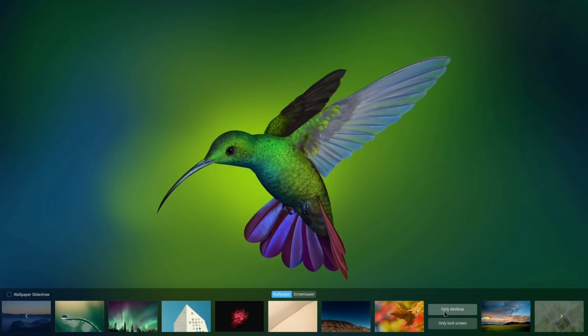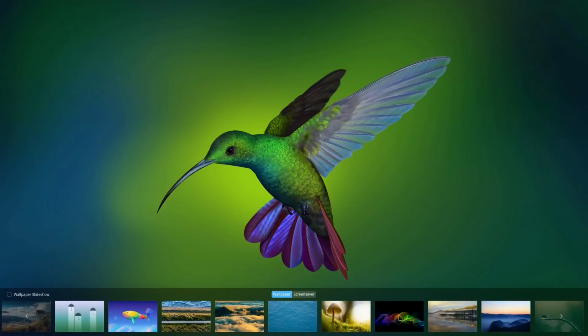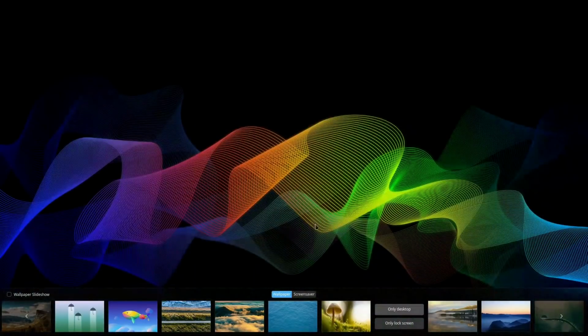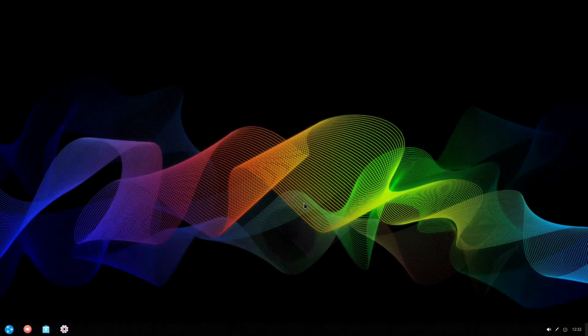I like the fact that you get the option to set it for only the lock screen or only the desktop. So what else have we got? Let's have a look. And I presume I just click out of that. Okay, so nice and easy.